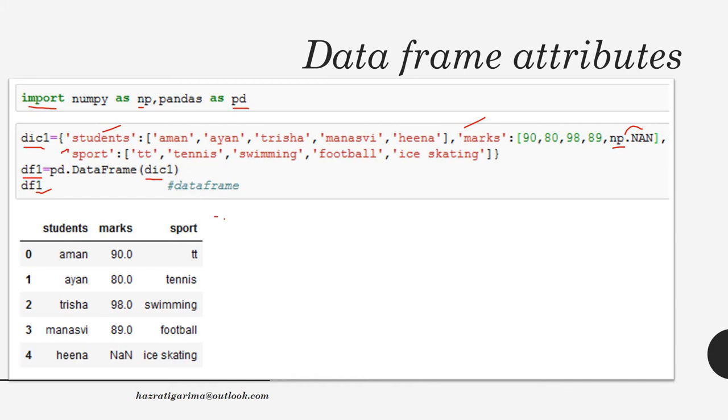Now this is the output which I am getting after printing my data frame. Since we all know that a data frame is a two-dimensional structure, it always presents the output in the form of a tabular format. Now I am not specifying or giving any index over here, so by default I am getting the indexes as 0, 1, 2, 3 and 4, and my column names are students, marks, and sport. So rows are always on axis 0 and columns are always on axis 1. So till now we have created the data frame df1. So we are moving further on the attributes.